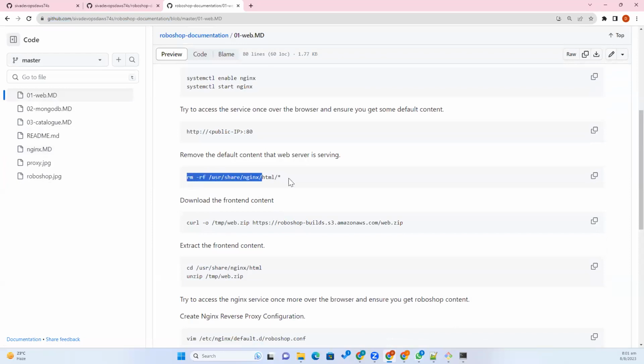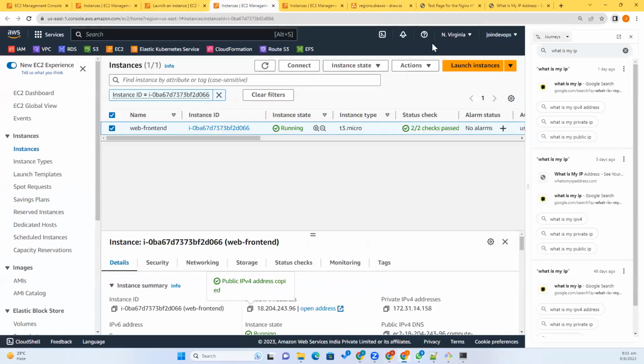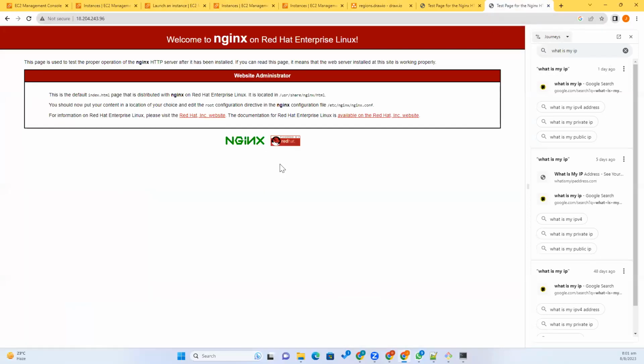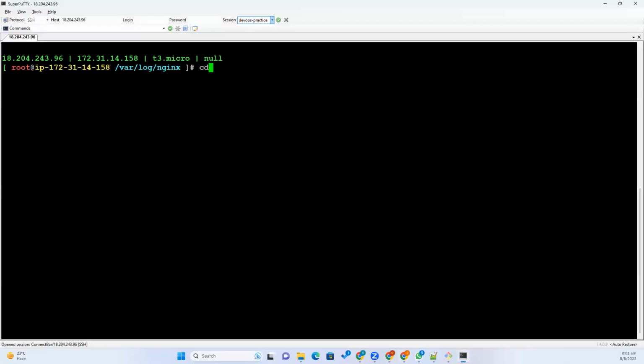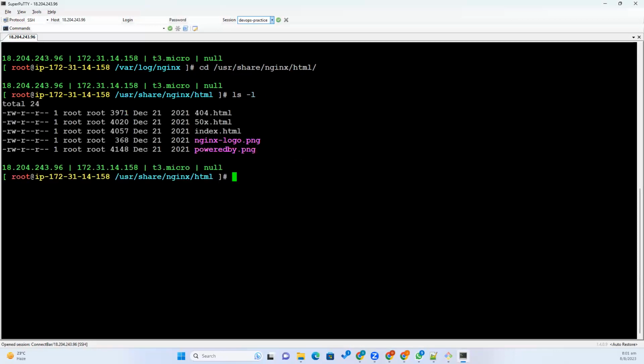Okay. So first thing, let us check whether we are able to open this or not. Okay, we are opening it. By default, you know where the content is. It is /usr/share/nginx/html directory. So here we have the content available. This is the default index.html content you are opening here.